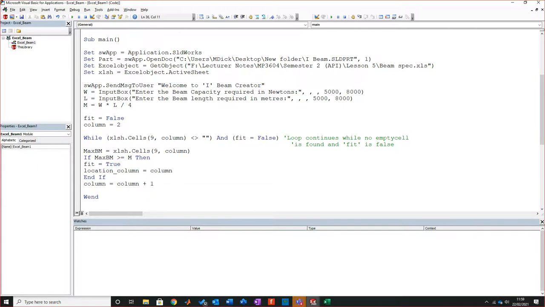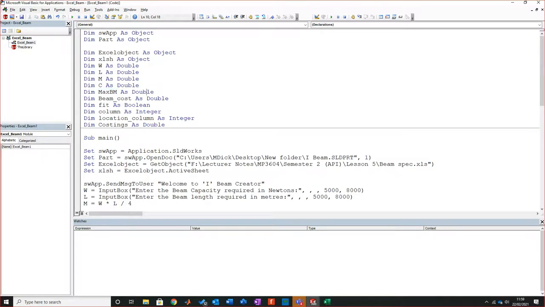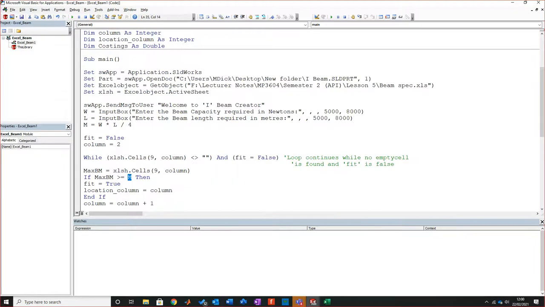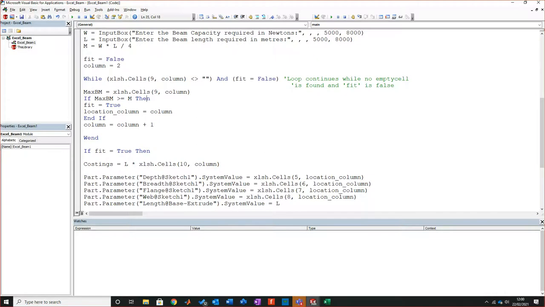Now, we have our two key tests within here. We have our Excel spreadsheet, row 9, column 2 is not equal to an empty cell, and fit is equal to false. If we come up to here, you can see max BM is set as a double. It's just me, it's max beam, that's all I meant. So when it comes up to here, if max BM is greater than or equal to M, our calculated value, then fit is equal to true. So it changes this over, and location is equal to location column.